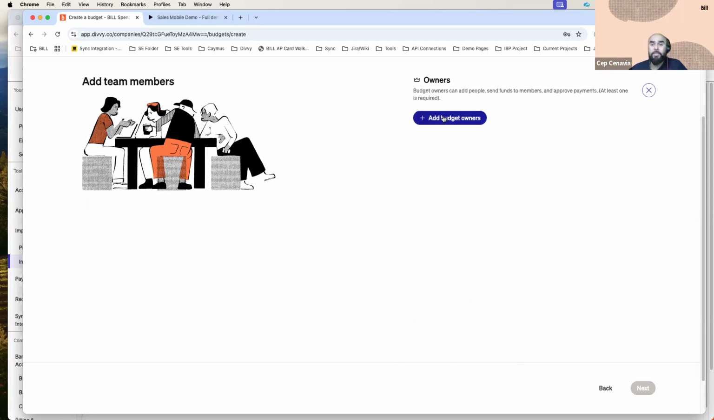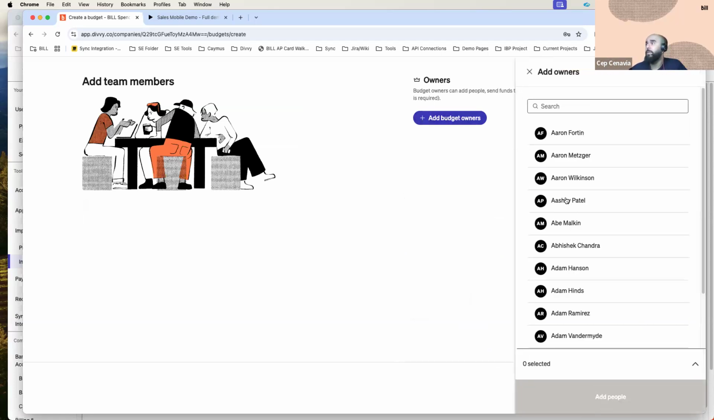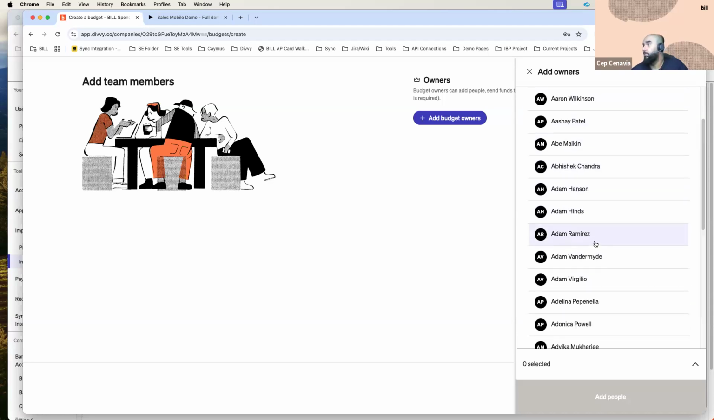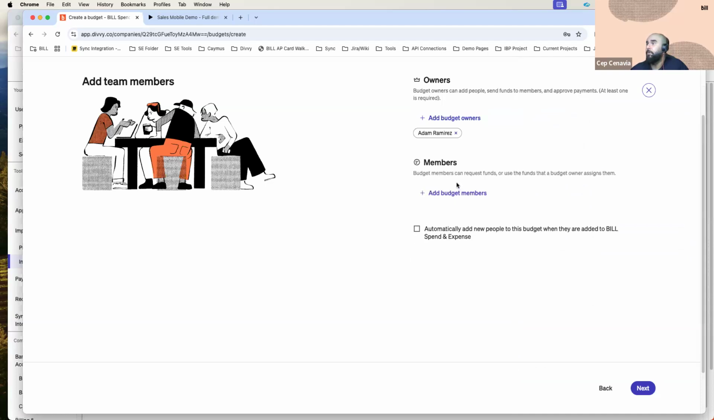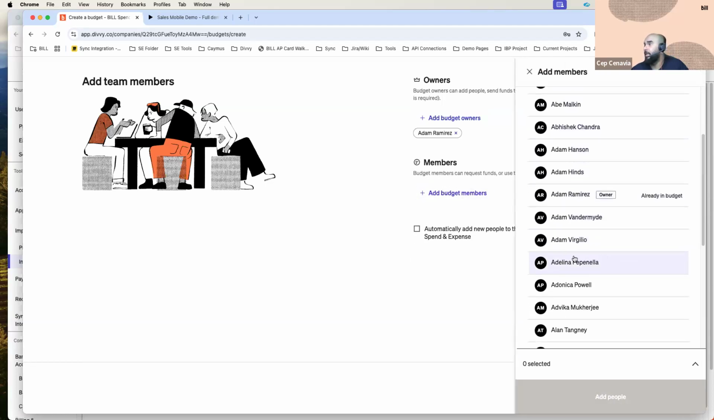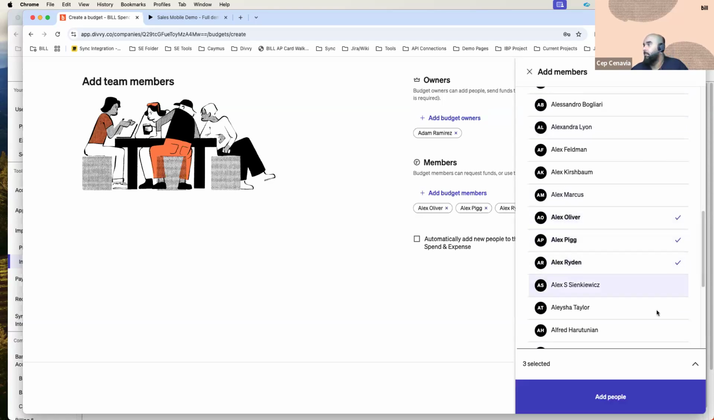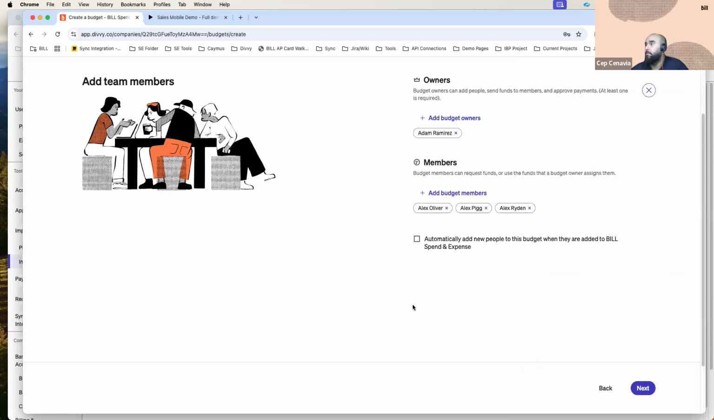This is where we're going to be adding the budget owners. Now, the budget owners are going to be the ones that are usually reviewing those transactions. They're usually the first line of approvals, right? Also, if any employees are going to be requesting additional funds, they're usually the ones that are going to be reviewing those requests, right? So let's go ahead. We're going to add Adam here as our budget owner. And then members, these are going to be the ones that we're going to be assigning to our budgets. There we go. We're going to add these three. The Alex crew, right? And we're going to go ahead and click next.